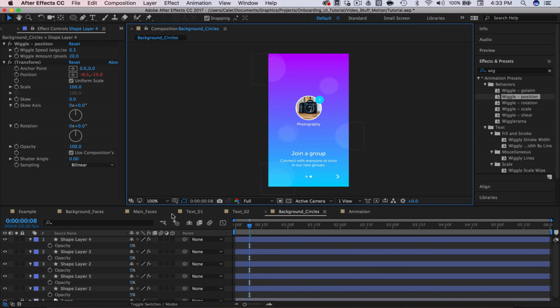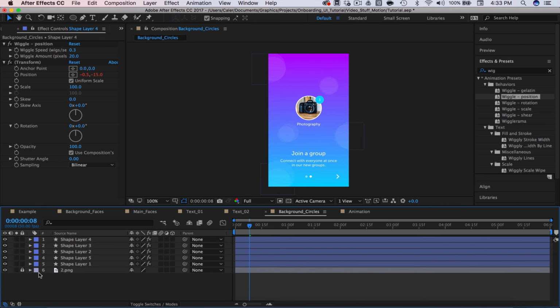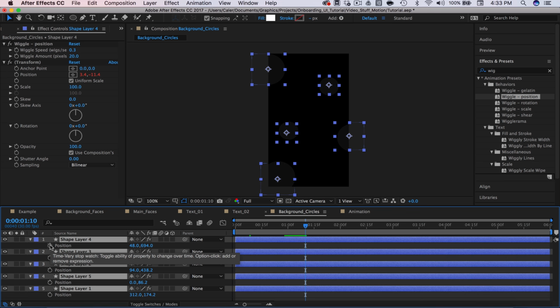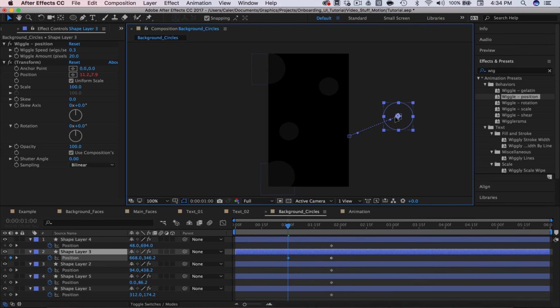That looks good. And I'll just collapse all of those layers, and then we'll unlock and delete the background. At 1 minute and 25 frames, I'm going to set a position keyframe. So this is going to be where the animation is going to end on these, since they are coming in from the sides. So I'll set a keyframe.